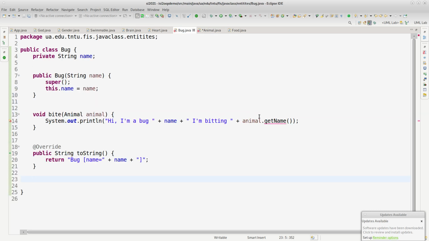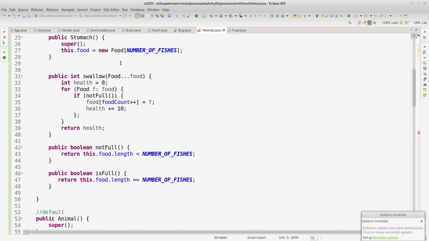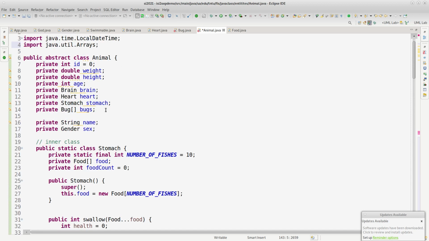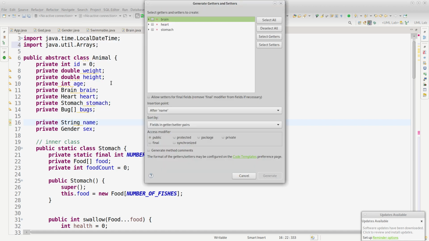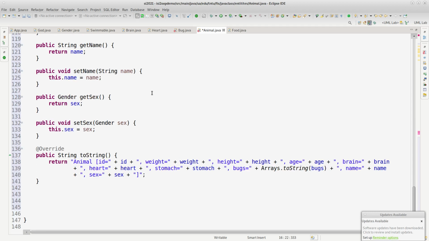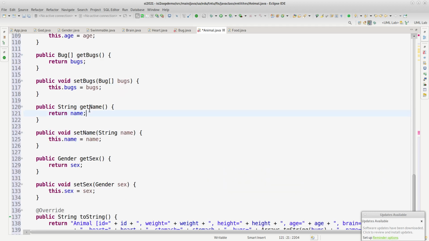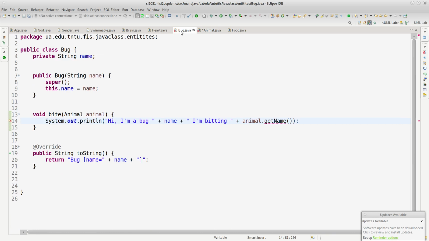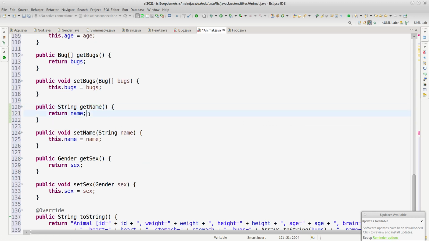Okay, bug is red. Why is bug red? Because of get name. We didn't set get name here. Let's check. So let's create for the name. I didn't put get name. Why not? No, we have get name. What is the issue here? Animal get name. No, why not get name? That's okay. What happened here?